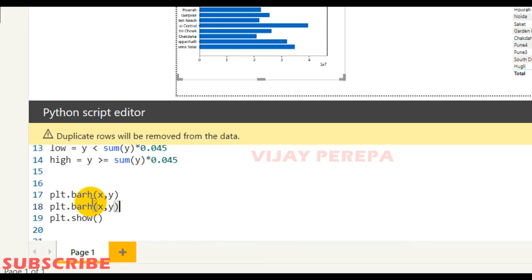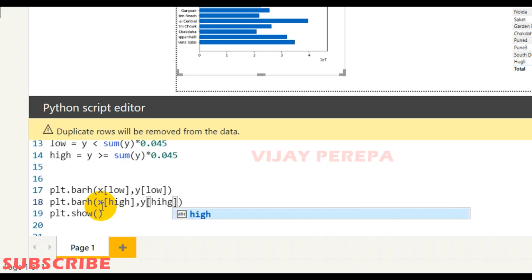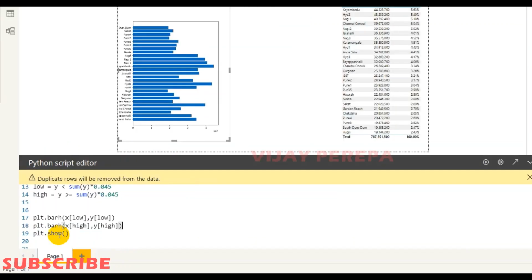So in one line it will be bar horizontal X low, also Y low, X high and Y high. So I need to just look at the variable I have created here. I think both are matching, and then if I run the code, I will get the different colors for each bar. Now let me run the code.